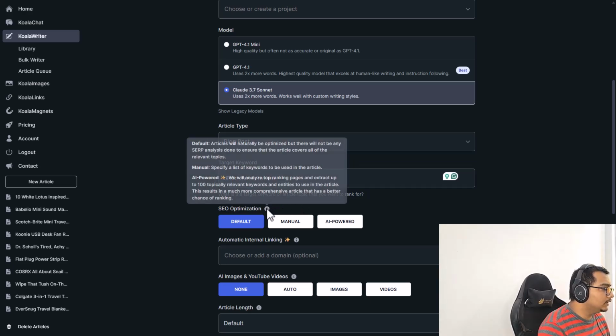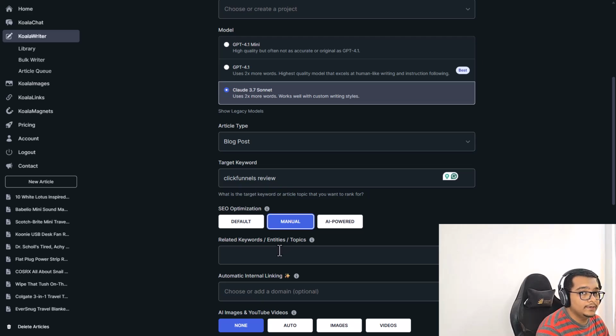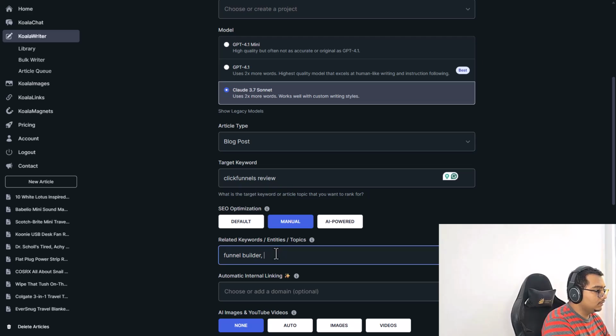If you hover over the eye icon, it shows the details. In the default, it says the articles will be optimized, but it won't do any SERP analysis. If you select manual, you will have to provide the keywords from your NLP suggestions. You'll need to have an NLP tool. If you don't have one, you can rather provide your own keywords like, you get the idea. You will have to provide your own keywords.